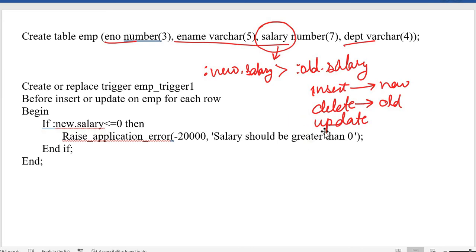But in the third case, the update transaction, you are going to have 2 references, one for the old value and another for the new value. While updating, you can have one reference for the older value and another for the new value. Suppose you are updating the salary from 10,000 to 20,000 for a particular employee, then the old value would be 10k and the new value would be 20k.